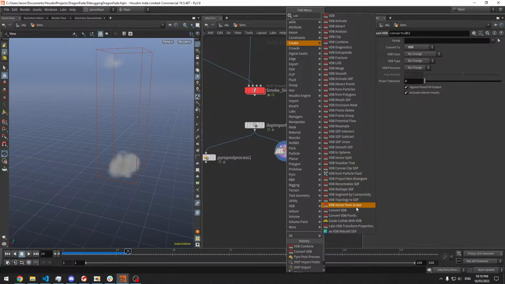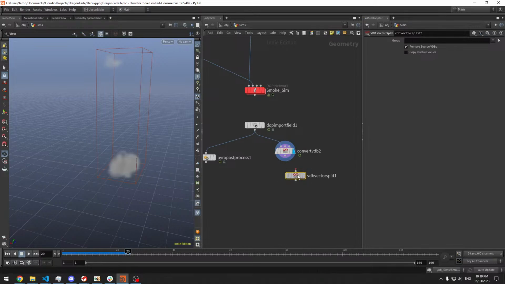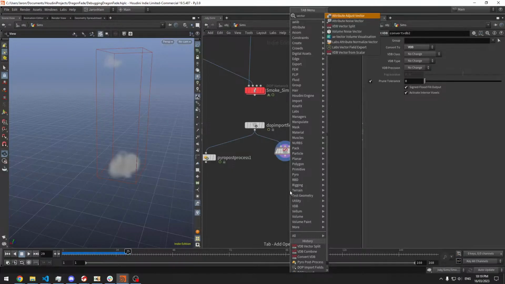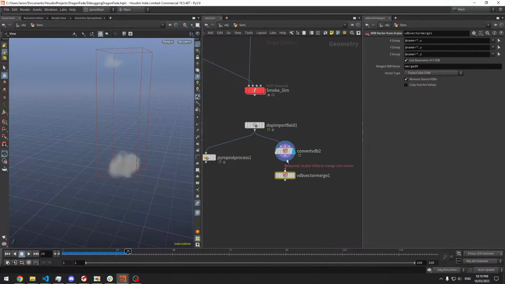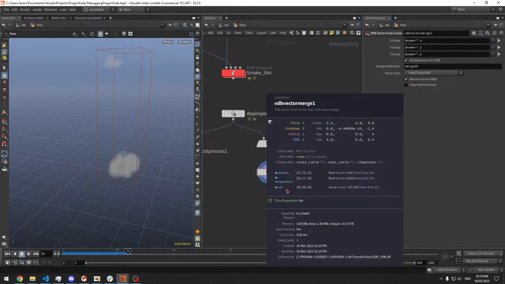Vector. Okay, so it's vector split. That's really not what we want. You want to say vector from scalar. Okay, so it used to be called vector merge. Now it's just called vector. So it's vector merge. All right. So then it's just going to give us this.